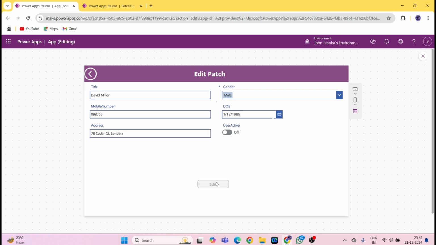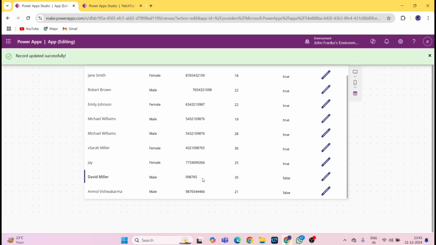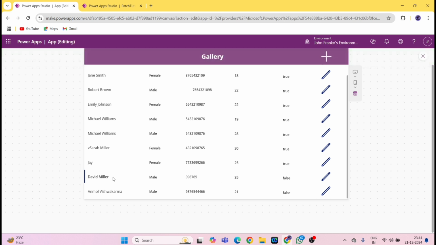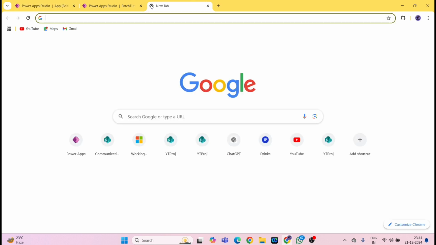And if I click on edit, go back, I should be able to see the data which has been changed. It is inactive. We changed it to David Miller, right? We also have the list. I will show you the list as well.